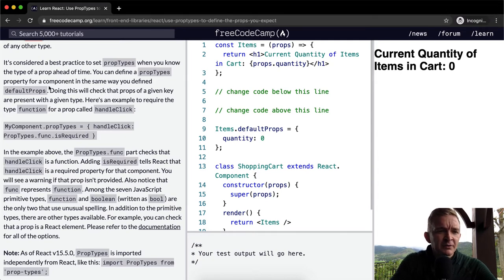You can define prop types properly for a component in the same way you define default props. Doing this will check that props of a given key are present with a given type. Here's an example to require the type function for a prop called handleClick. So what they're saying is, here's an example where we're going to require the prop with the type of function, rather than array or string like I said in the last one, for this handleClick.